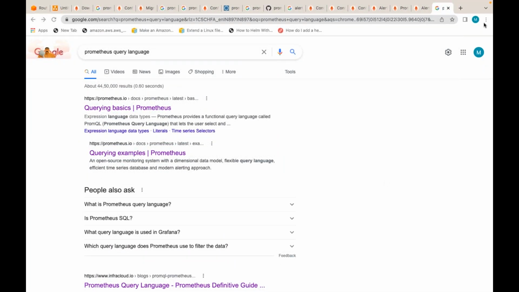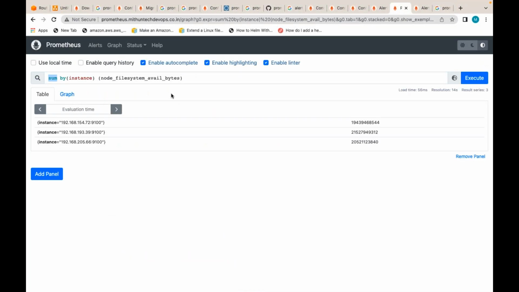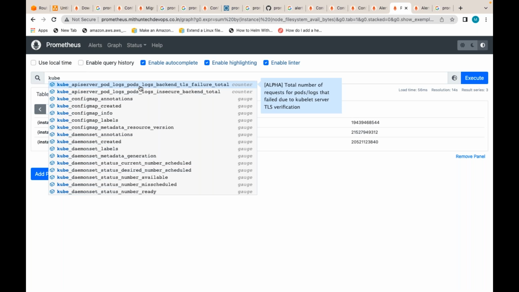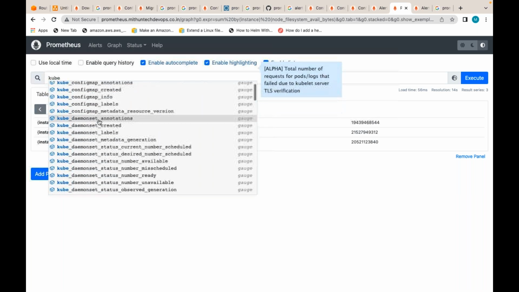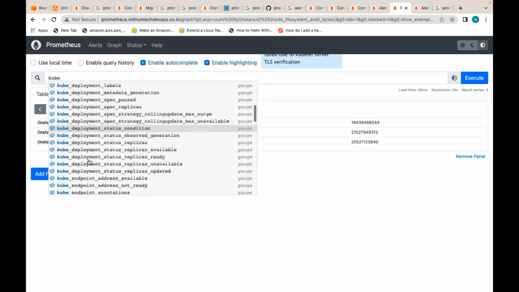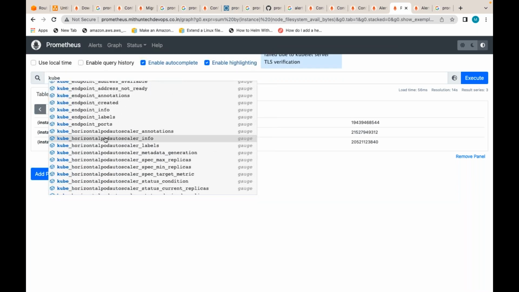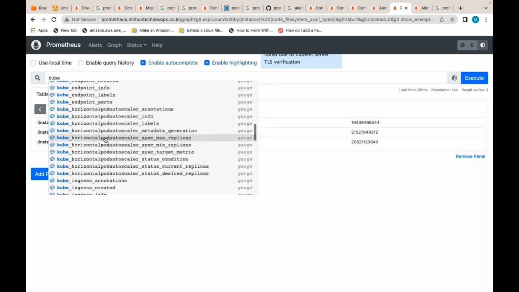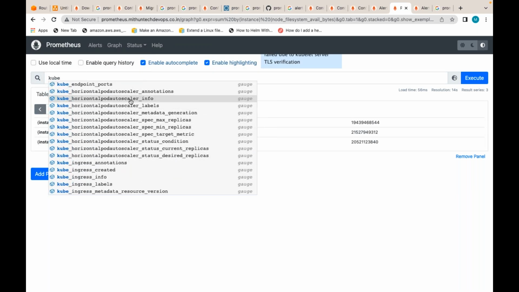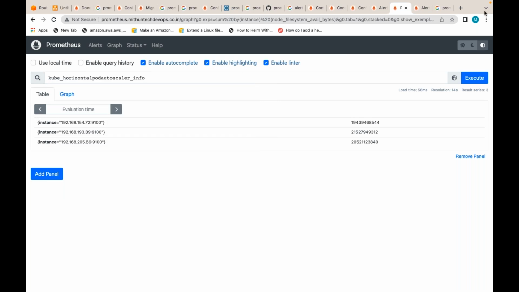And using these metrics, whatever metrics are gathered by this Prometheus, can I create alerts also here? Now we have metrics about Kubernetes also. Whatever you see: daemon set information, deployment information, horizontal pod autoscaler information, right? So all these things are gathered with the help of whom? Let me show you horizontal pod autoscaler info. Let me click on execute here.